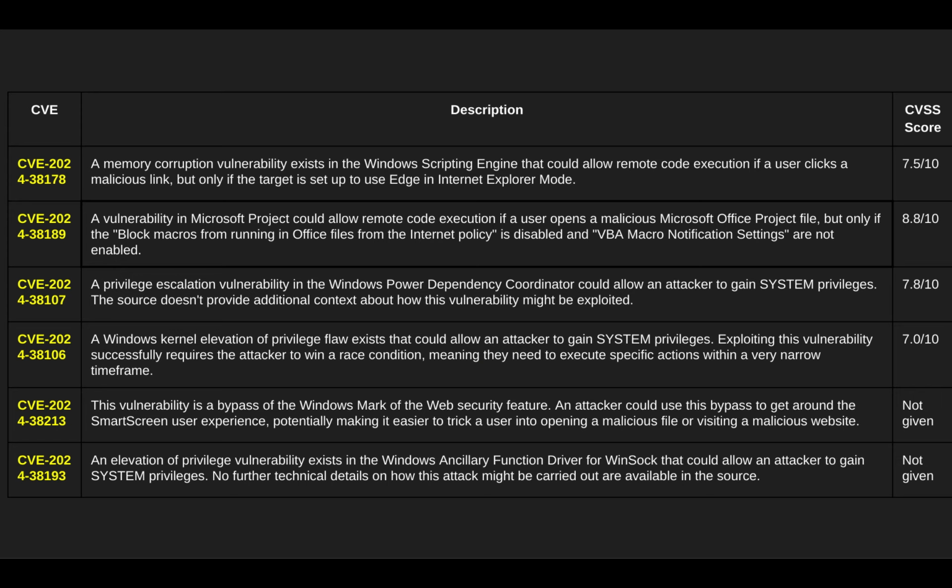real quick. So CVE-2024-38178 is a memory corruption vulnerability. It exists in the Windows scripting engine, and it can allow remote code execution if a user clicks a malicious link, but only if the target is set up to use Edge in Internet Explorer mode.